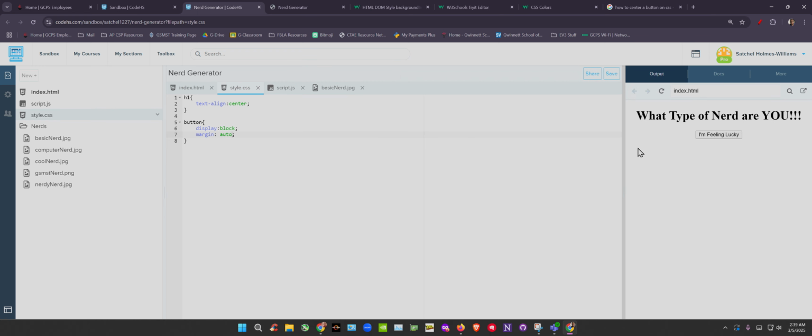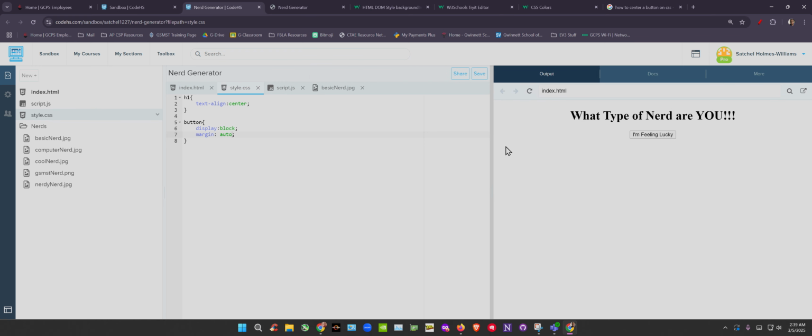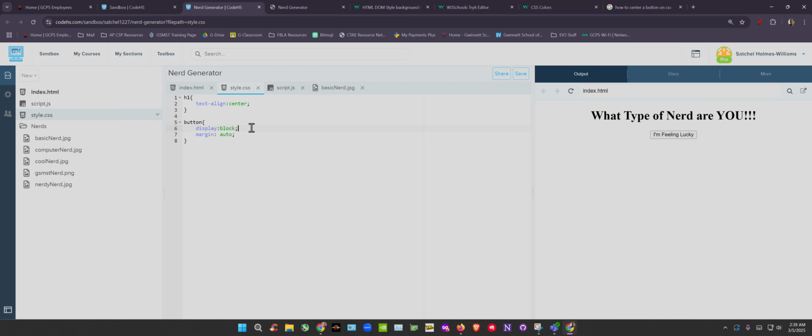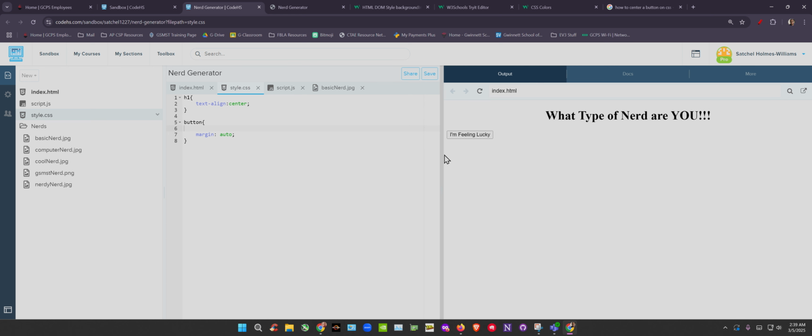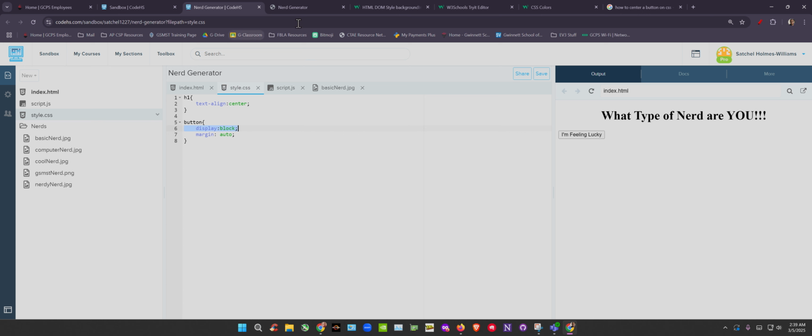There we go. Oh my goodness, it worked. See, Google is helpful, but only when you know what's happening. If I take out the display, will it still work the same? No, so you need the display block. Stunning. So now we know. So we're going to do that.